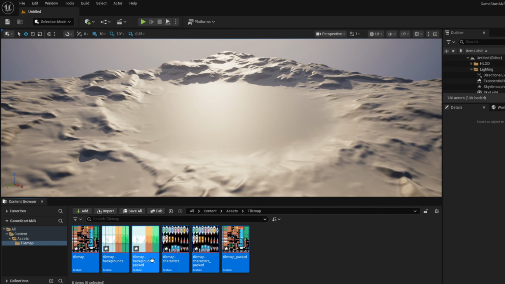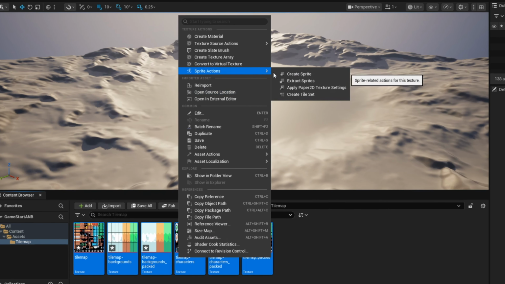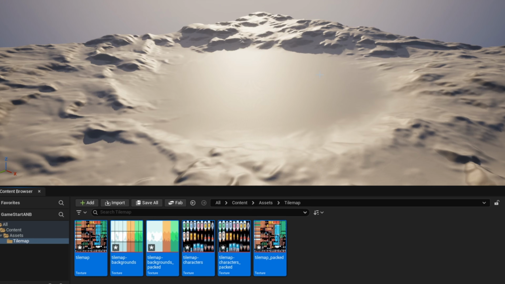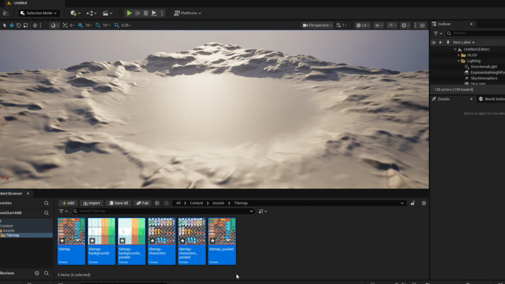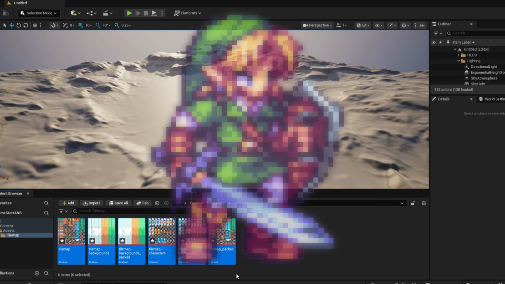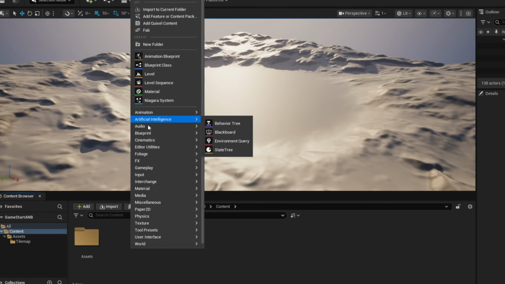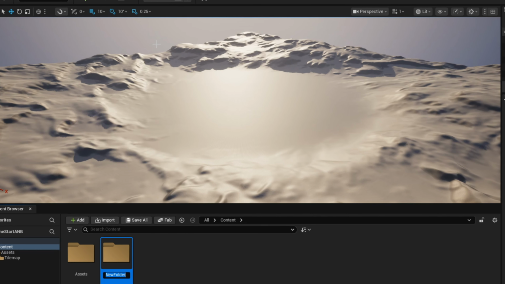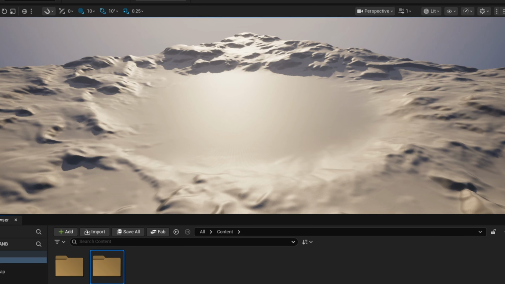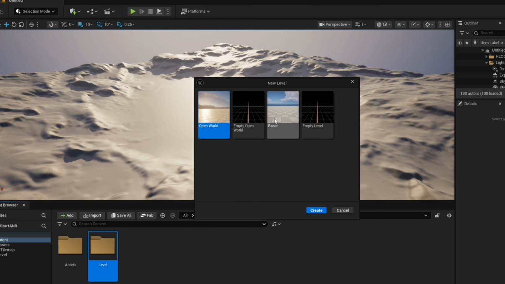Now, with them all selected, whether you're vector art or pixel art, right click, go to sprite actions, and apply paper 2D texture settings. This is for making the 2D sprites look smoother. They kinda have 3D texture settings right now, and it would make them look more blurry. Go back to your content folder, right click, click new folder, and name that level. And we don't want this moon looking platform, so let's change this level. Go to file, click new level, and click basic for a more flat terrain.